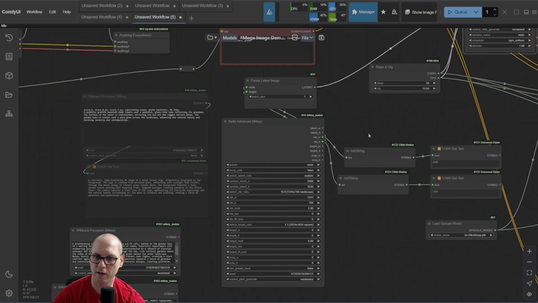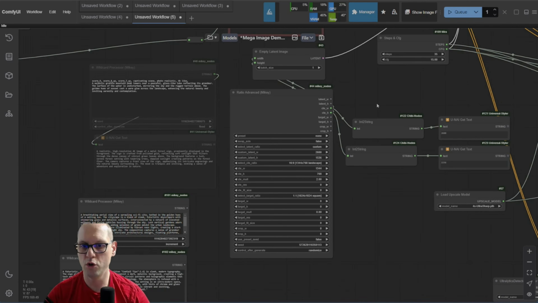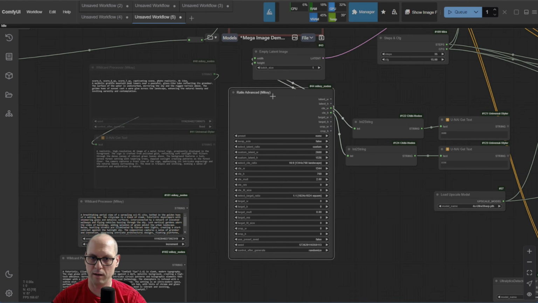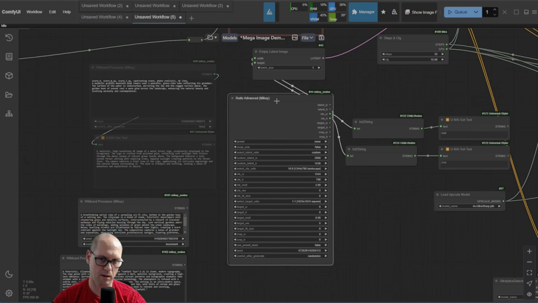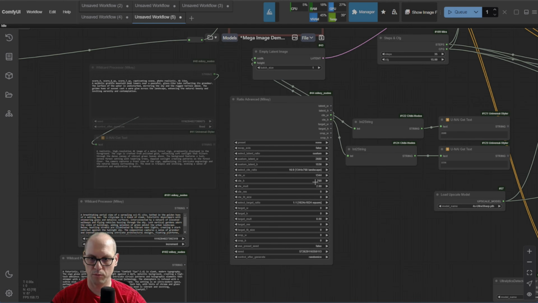Now, the size of the image is very important. You have multiple ways to do it. I'm usually using the ratio advance node, very, very good node. The thing that I do with it, I'm giving it the size here, and I'm usually giving it twice the size. If I need 1344, I will give it 2 times the size.